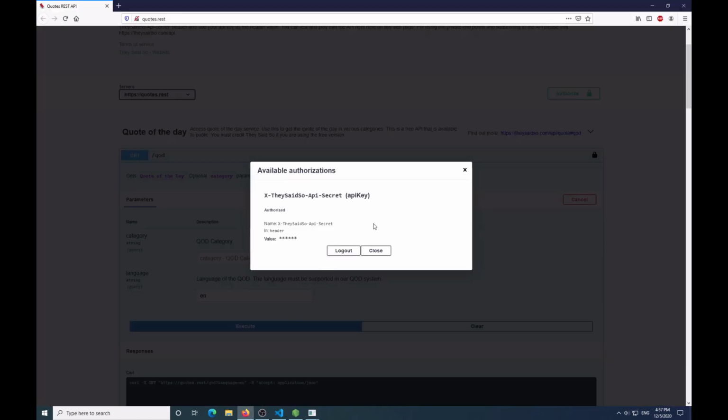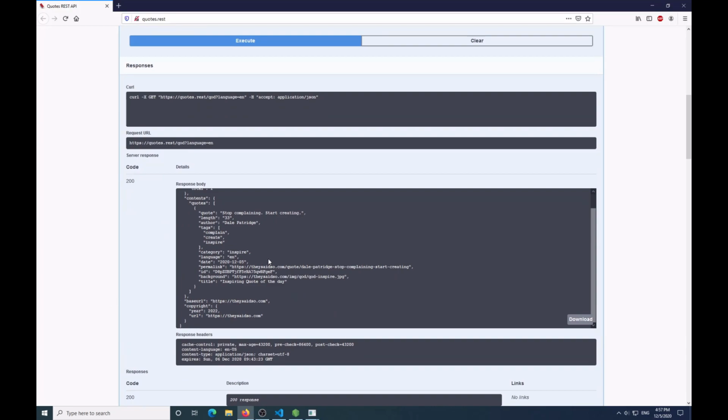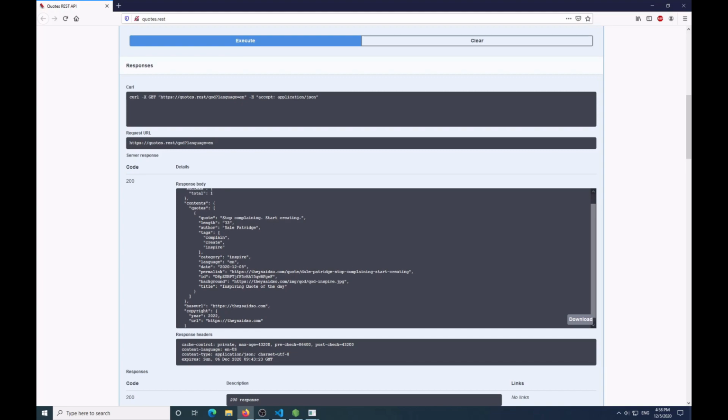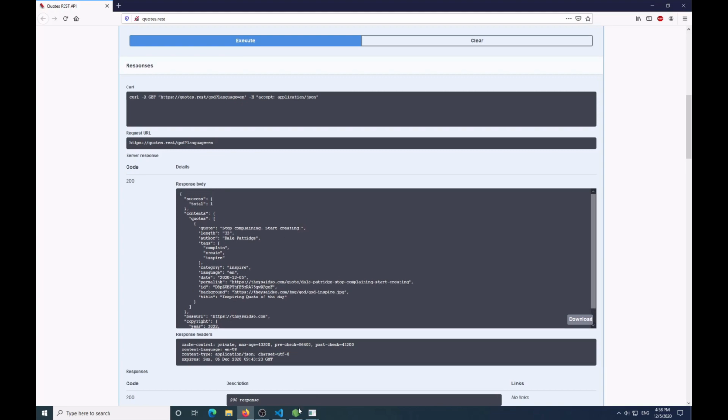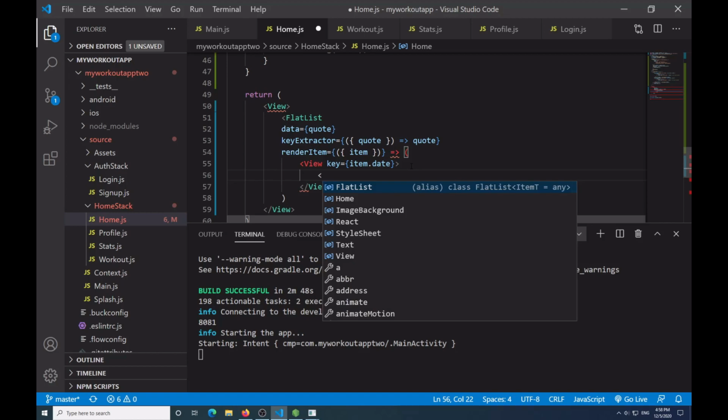If you go back to the quote website, just close this, it does give you a date right here. Yeah, sorry, the date is right here. So we have everything for that. I'm just taking the data from my quotes and putting it into this. So the key is a date because you always need a unique key for anything inside a FlatList.